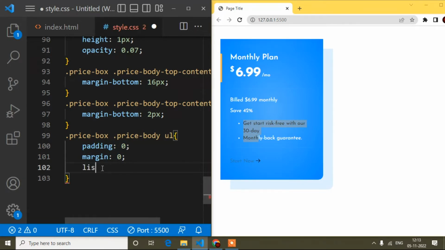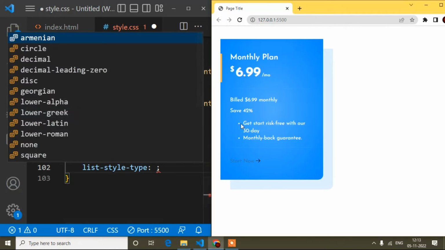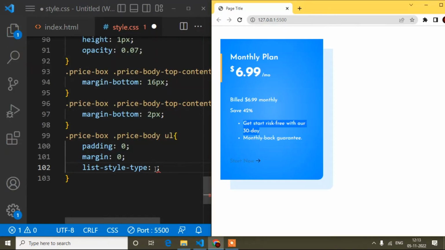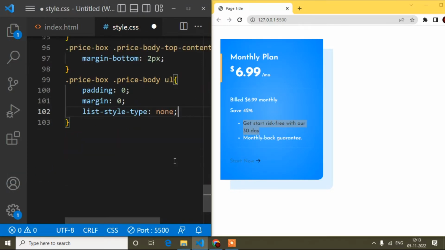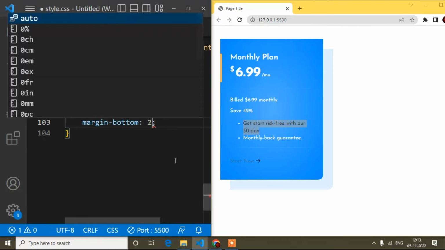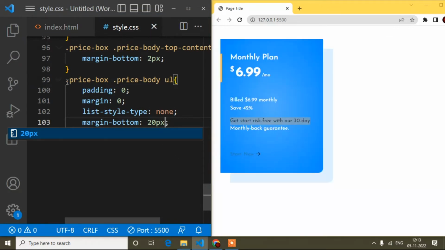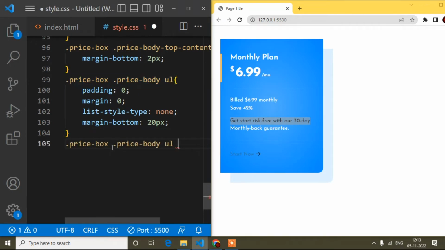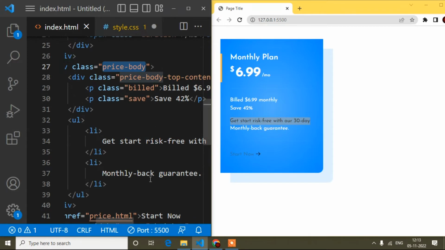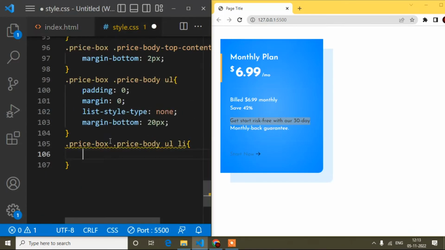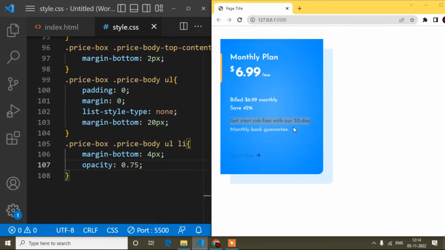And after that, list style type. See here, just before this UL tag, here it's coming one dot sign, so I want to remove this one. So I will write list style type none. Okay, and after that, margin bottom. So margin bottom is 20 pixel. Okay, this is done, and now I'll add the CSS for li tag. Okay, so I'll paste an li, because if I go to the index.html page, here UL and after that li. So for li tag, here I'll write the CSS margin bottom is 4 pixel. Okay, and after that, opacity is 0.75. Okay, this one is done. See, it is now looking like this.